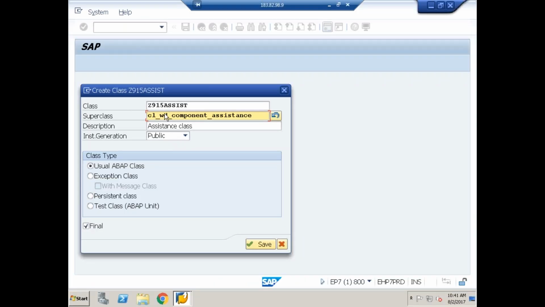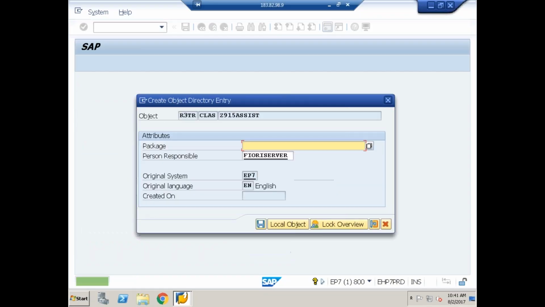So I'm inheriting the class CL_WD_COMPONENT_ASSISTANCE. Do I need to deselect final? Doesn't matter. It's a normal, usual ABAP class. Since I'm inheriting, all the public and protected components of this class will be inherited to the subclass. So save it. I'll save it in the local object.